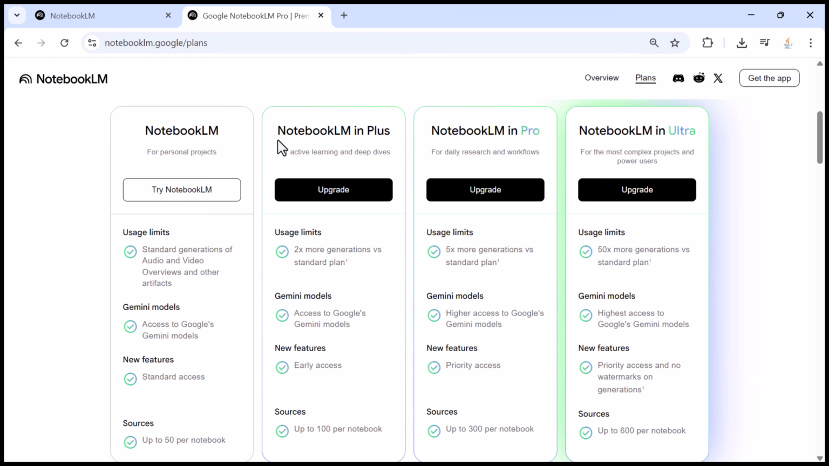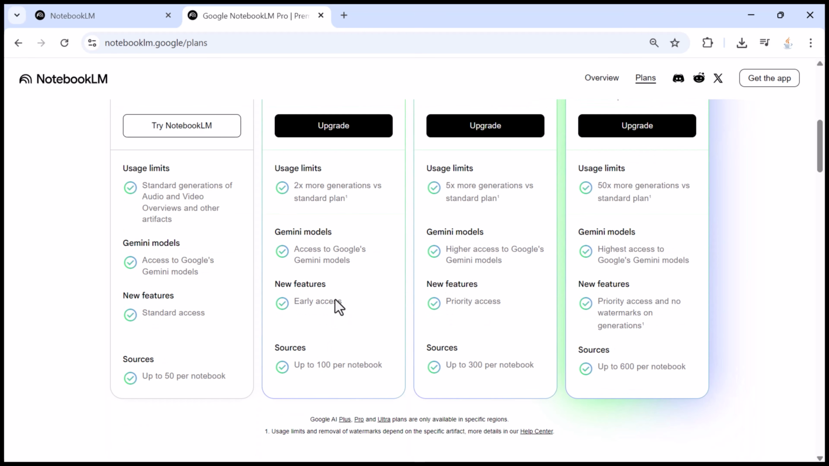Next, you see NotebookLM in Plus. This plan is designed for active learning and deeper exploration. Compared to the free plan, Plus offers higher generation limits and better access to Gemini models. It is useful if you regularly generate audio overviews, reports, or learning artifacts.